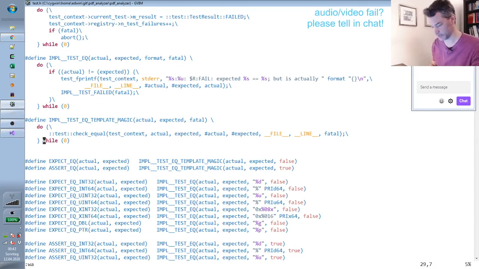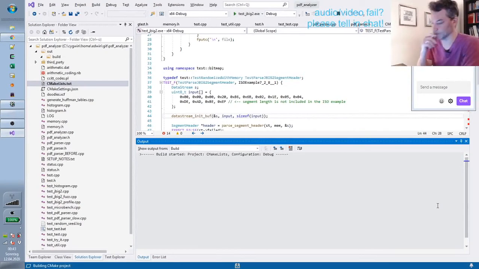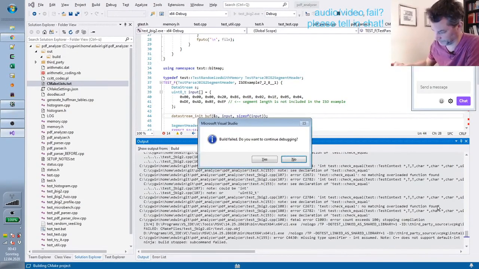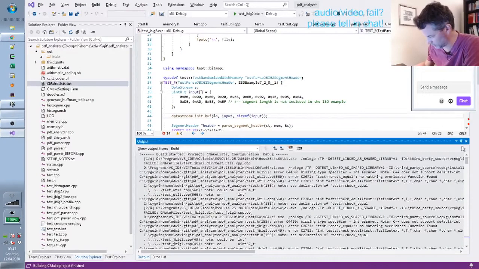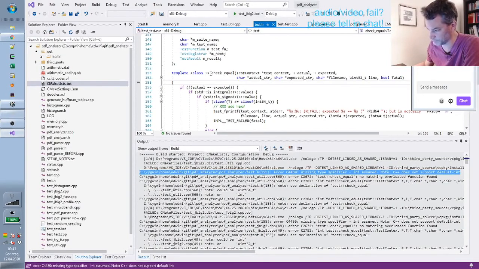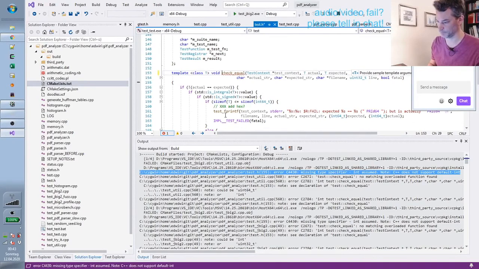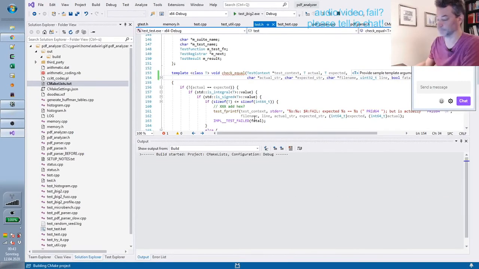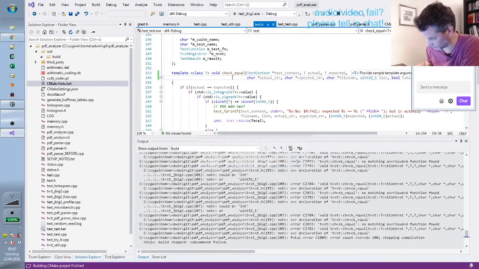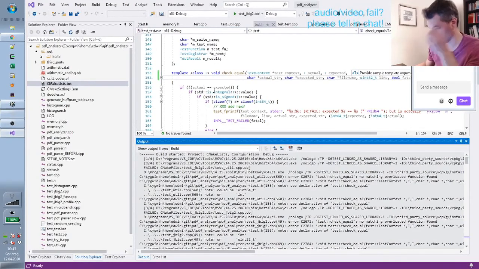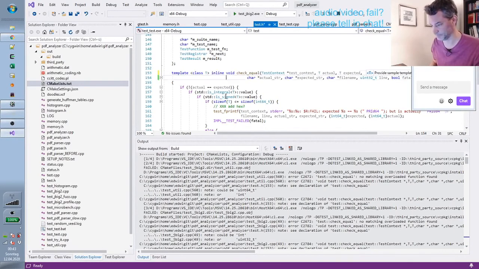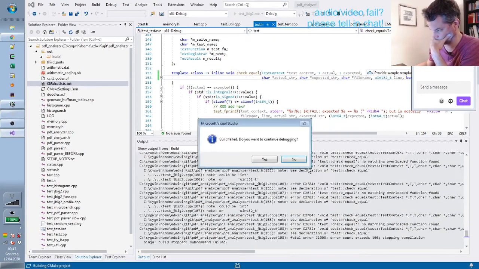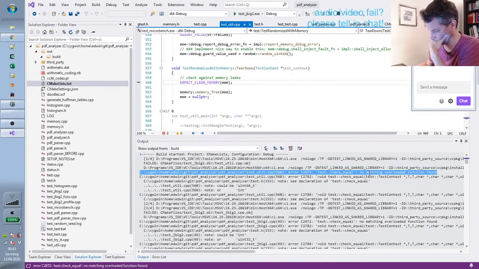I think we wouldn't even need to do while here, but yeah, whatever. Lots of errors. Oh, yeah, this should be void, I guess. Should also be inline. Or is this maybe for template? It's not needed. Test check equal.